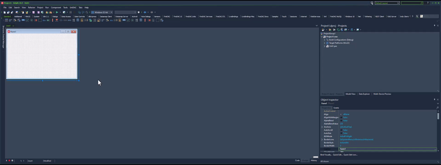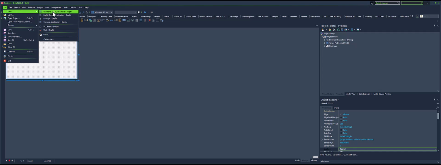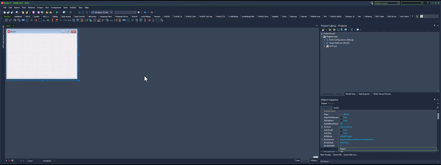So open Delphi, and then you're going to have a new project here. Click File, New, Windows VCL Application, Delphi, and you'll end up on this screen, similar to where I'm at now. It doesn't matter which IDE you're in, it's pretty much all the same.